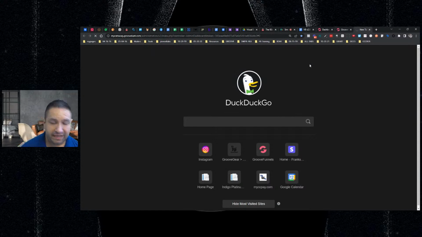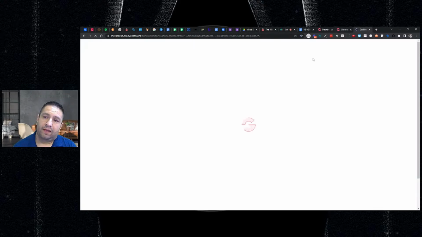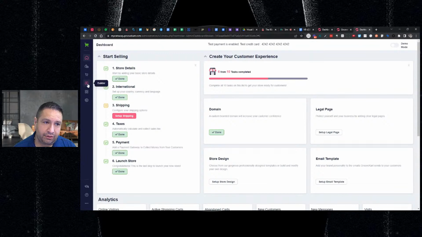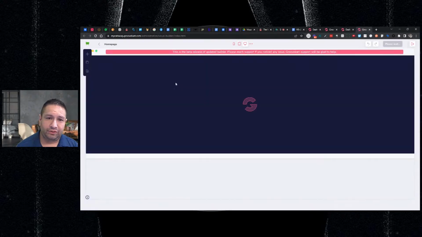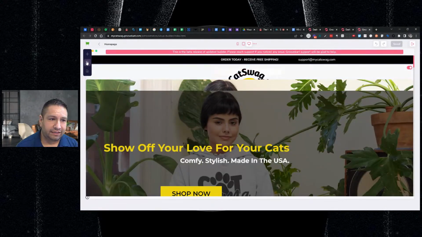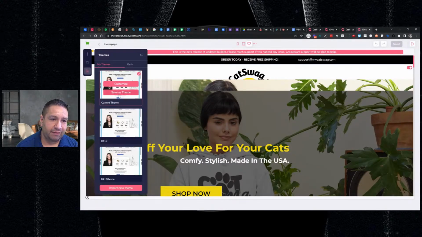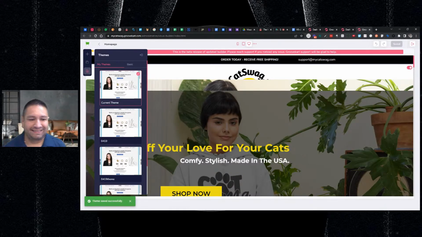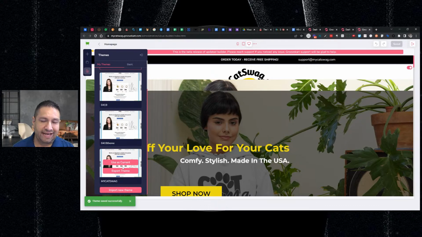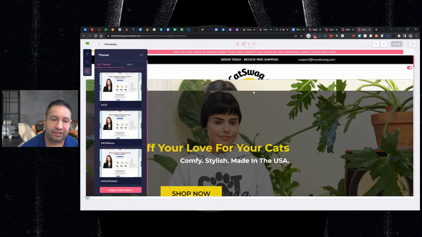Let's just go into my cat swag. What I would do as an existing store owner is go in here, and before I do anything, go to themes and save as theme. I'm going to call this my cat swag so that I don't lose anything. Okay, so it's saved. As you can see, it's down there so that I don't run into any issues. I can make changes, and then I can load the other one if I need to.